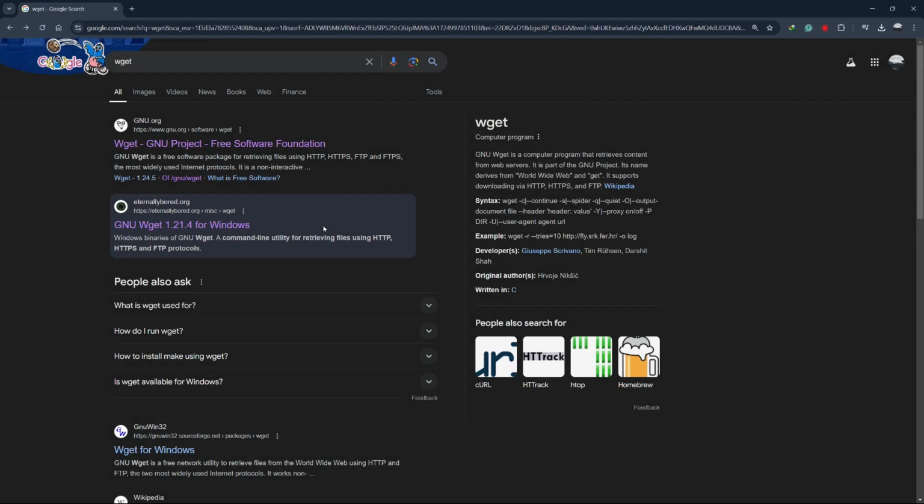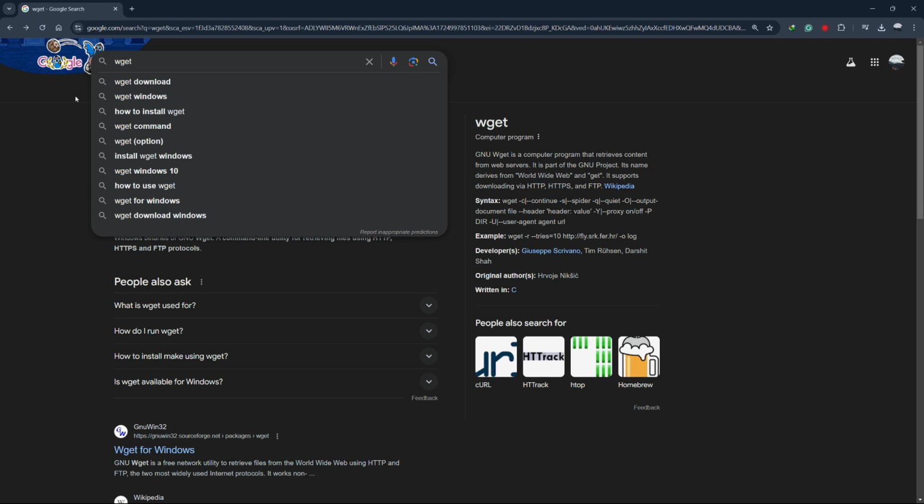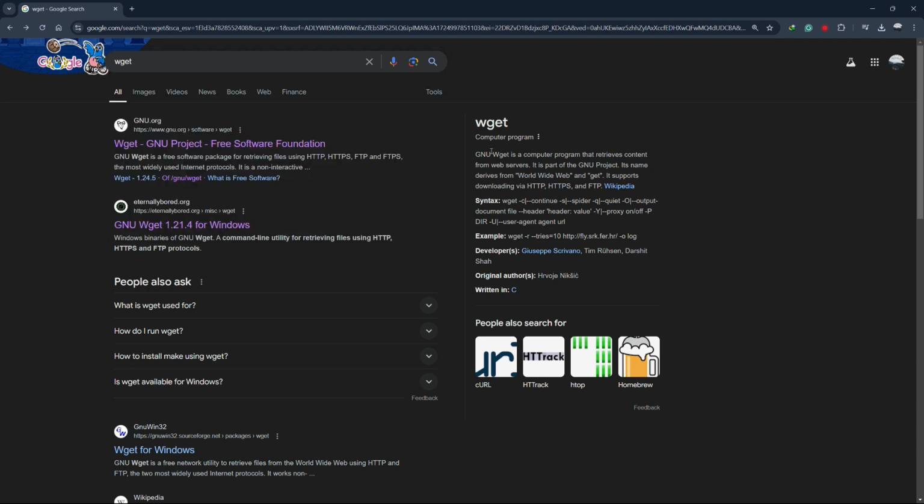Hello everyone. Today, I'll show you how to install Wget on Windows. Wget is a free tool that helps you download files from the web using the command line.